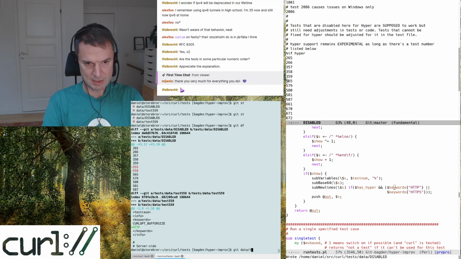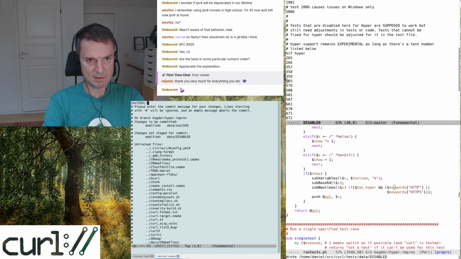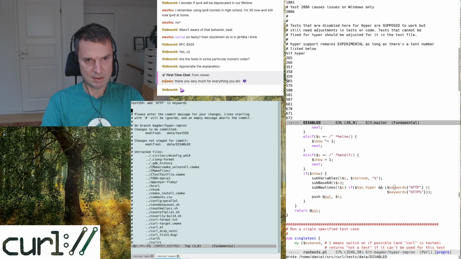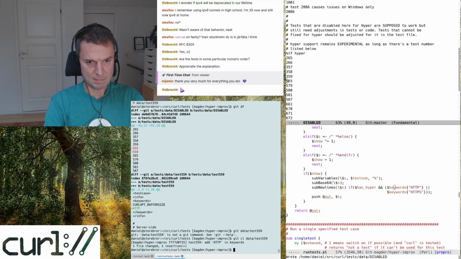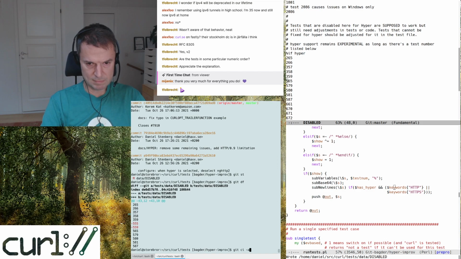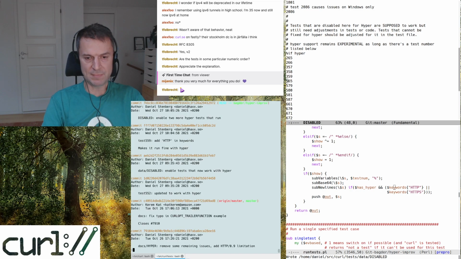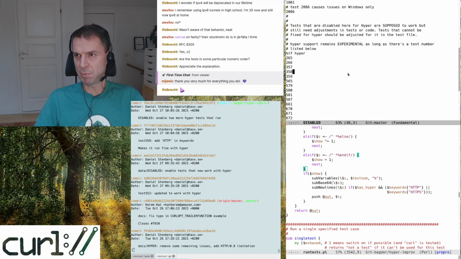Let's test 559. Oops. Commit. Test 559: add HTTP as keywords. Makes it run fine with hyper. Two more hyper tests that run. Enable two more test cases, hyper tests that run. Okay. Yeah, my commits might need some polish later.